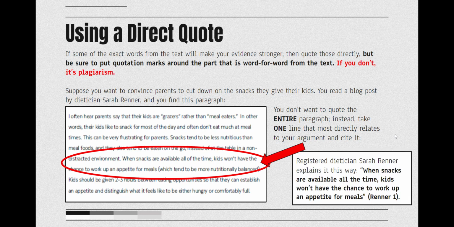And here's what it would look like in the context of our body paragraph. Registered dietitian Sarah Renner explains it this way. When snacks are available all the time, kids won't have the chance to work up an appetite for meals. So you can see I took out the part that was in parentheses here, and I just cited the blurb that's going to be most helpful for my argument. And I made sure to include a proper MLA citation for Sarah's work here, so that I'm also not plagiarizing even just this short little quote from her.